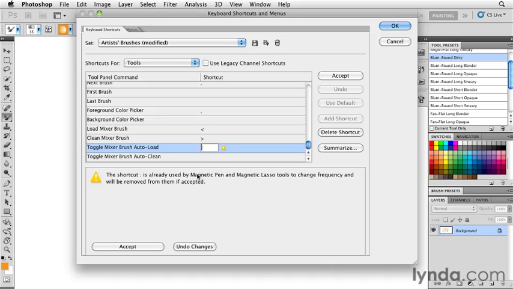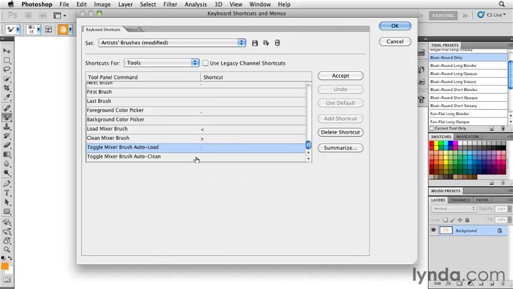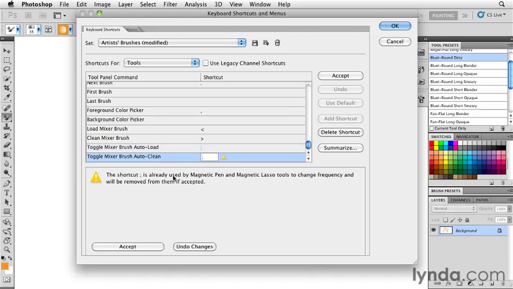You may find that this is a very important keyboard shortcut for you, so my advice is to find a keyboard shortcut that you're replacing with some tool you never use. In my case, it was the magnetic pen and lasso tool. And then finally, for the toggle, the auto clean, I use the semicolon. And the same thing, this is also used here by the magnetic pen and lasso tools. Again, I don't use it, so I'm going to accept those.